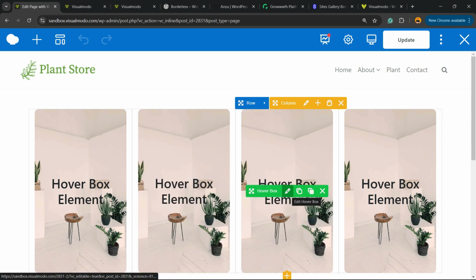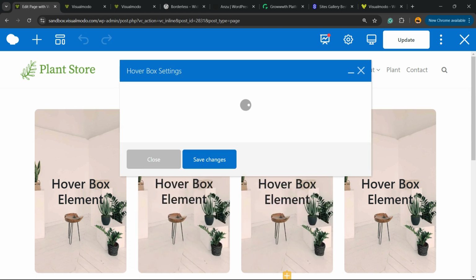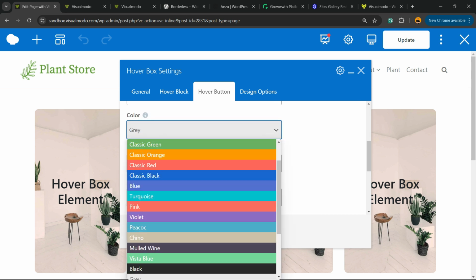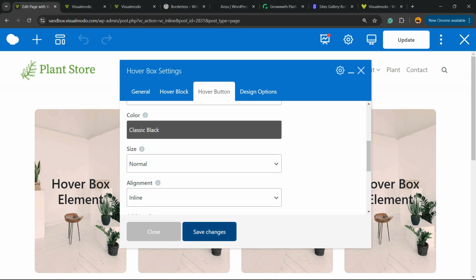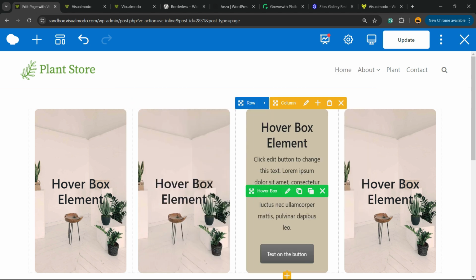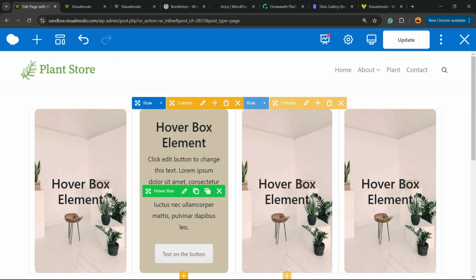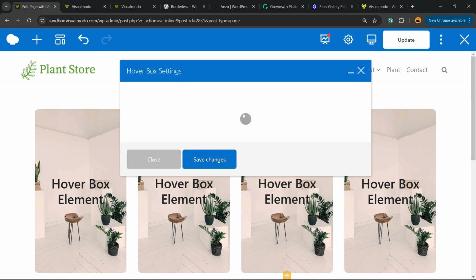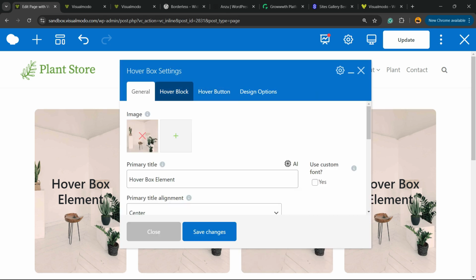For example, imagine that I open this hover box, go to my hover button, and change the color of my button to a classic black. Hit the save change. Now I can see the new button layout working immediately. I have no need to preview the page. Same thing happens in the case that I want to change anything.